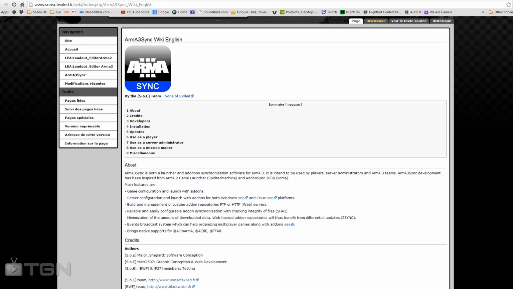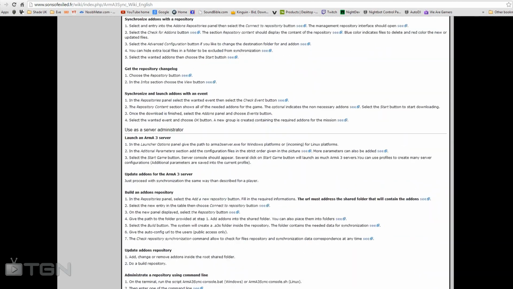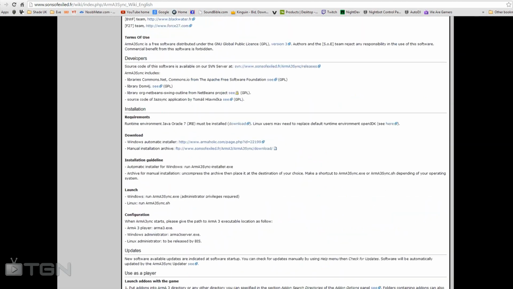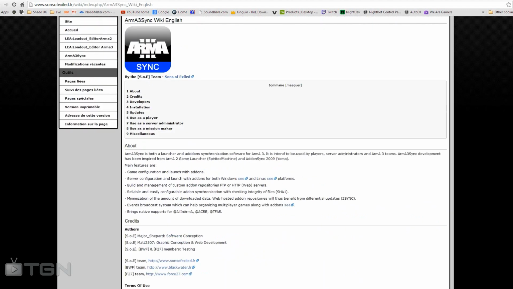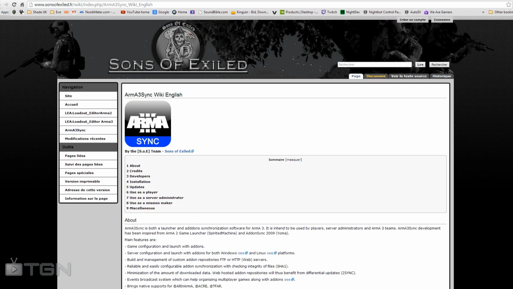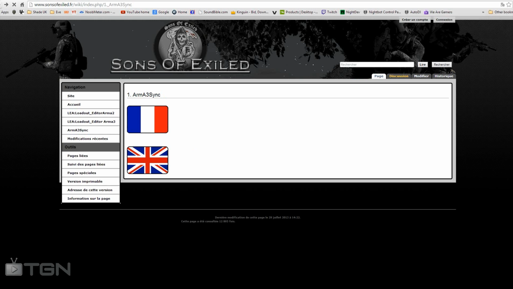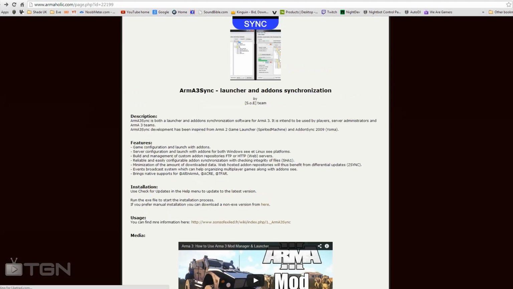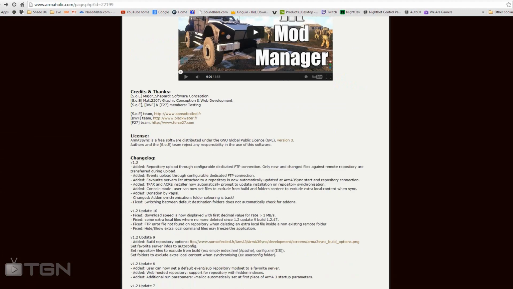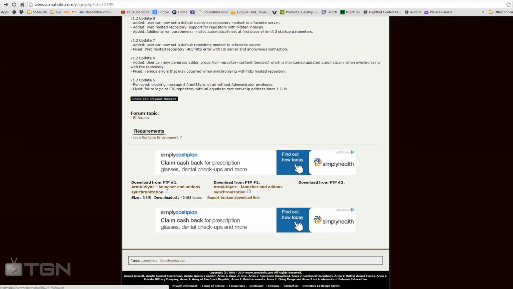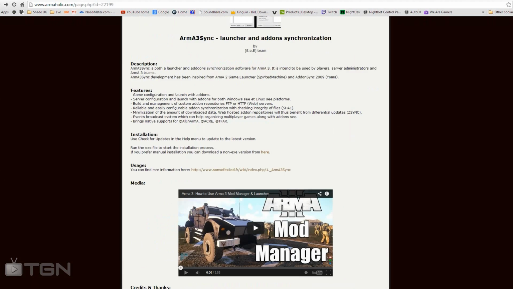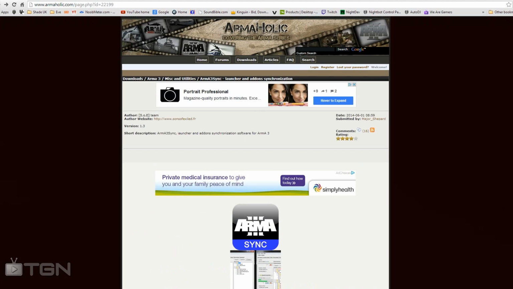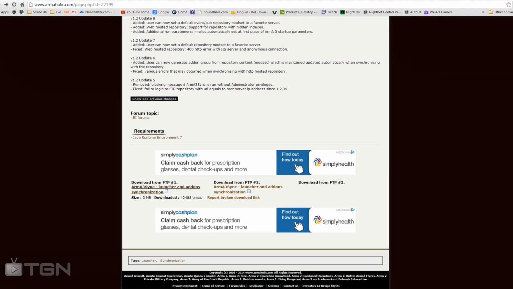So first off, you come to the site that you'll find linked in the description. It'll tell you quite a lot of information, which is a bit too much really. The second link that you're going to find in there is to where the download is. Just scroll down to the very bottom, you'll see it's Arma 3 Sync launcher and add-on synchronization. So all I showed you at first tells you about the mods. This is just literally the second link on how to install.